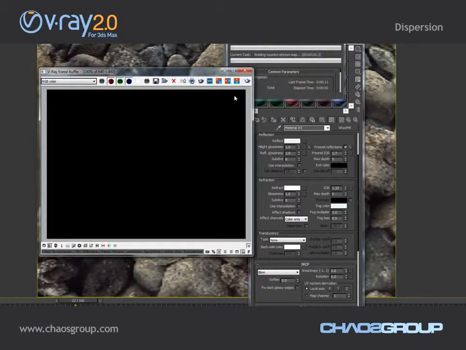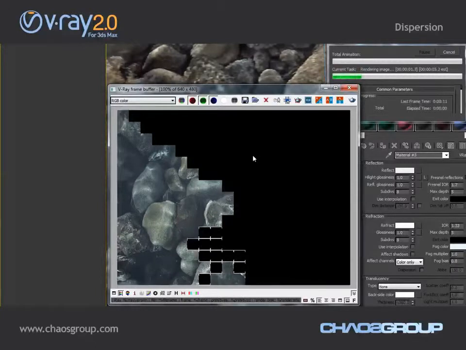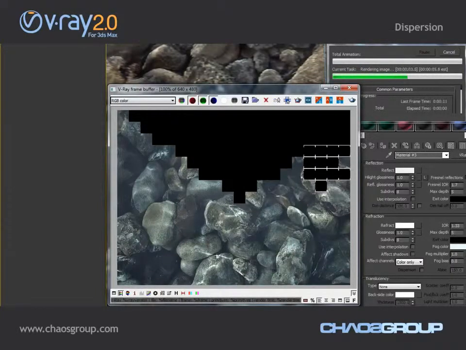So let's render out the image. We'll first build the caustics photon map. And then when we render the image, you'll see that we have completely white caustics.